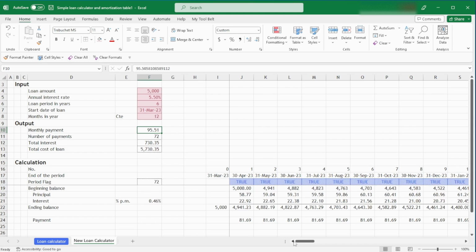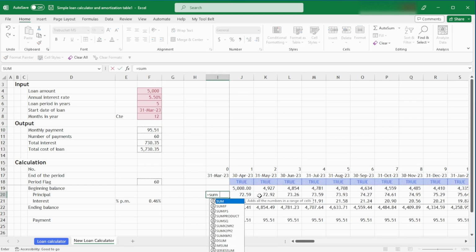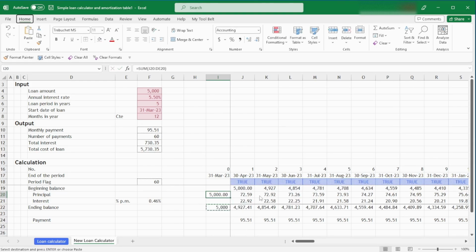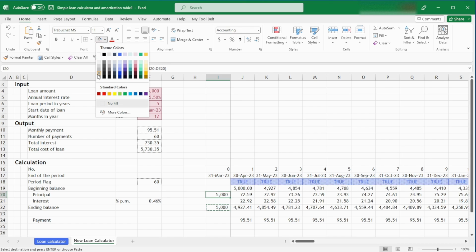Okay, total interest. I have to do one more thing here. What I like to do also is to always sum, whenever it makes sense, the numbers in the columns. So we can sum here, and it gives us 5,000, which is correct. That's how much money we paid. So the principal is this number here. And I will highlight this with a light gray, like this, and full borders.